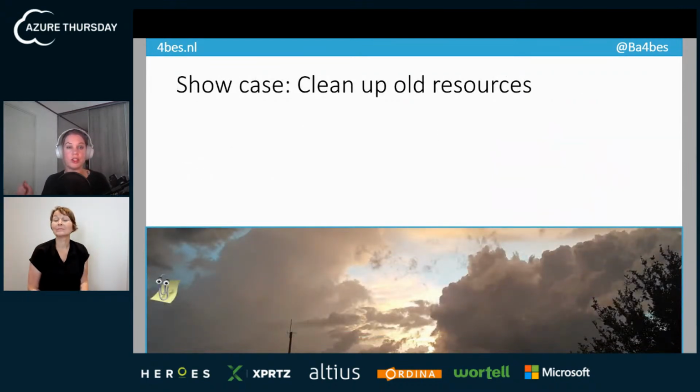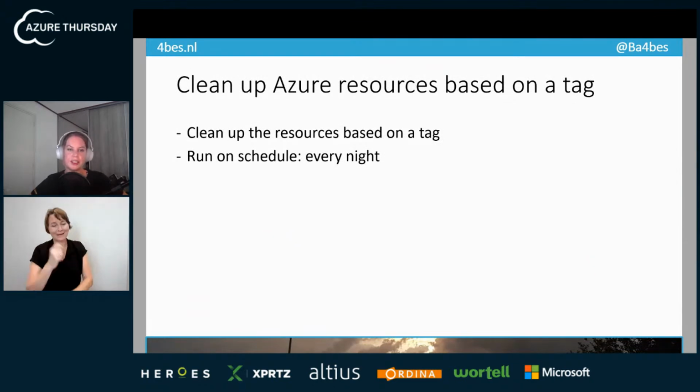So what I want to do now is showcase a use case, one of the function apps that I created that was a little bit more complicated. This was the goal that I had. I have an Azure subscription, which is for demo and test purposes, and I create a lot of resources there, and mostly I don't need them after I have used them, but I always forget to remove them, or something keeps standing there and it's costing me money. So I was looking for a function app that could clean up resources if I gave them a specific tag, and run that on a schedule every night.